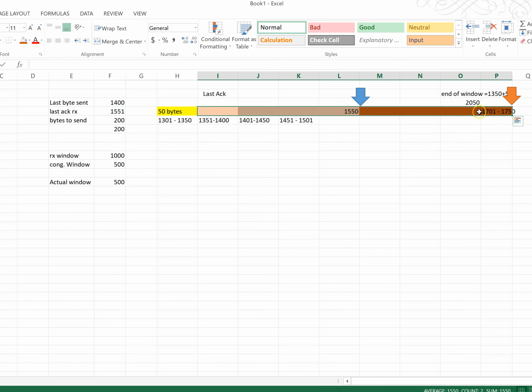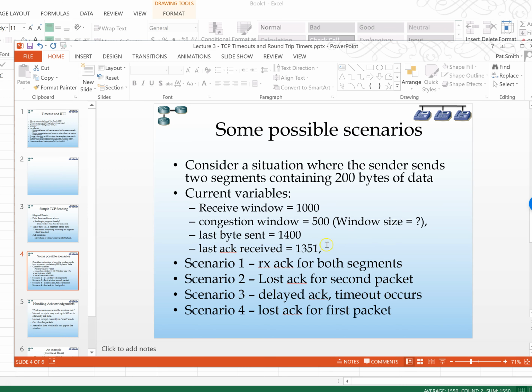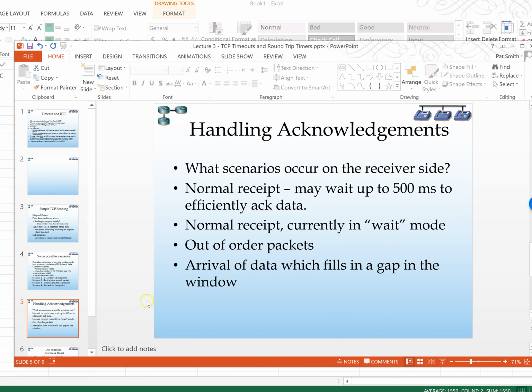Okay. What if we received an acknowledgement for the second group of bytes and never received the acknowledgement for the first group of bytes? Remember, TCP uses cumulative acknowledgement, and it would be very simple for us. We'd say, oh, well, if you're ACKing 1751, then you must have received everything up to that. And so we would just move our window forward. Okay, so that's what's happening in this scenario.